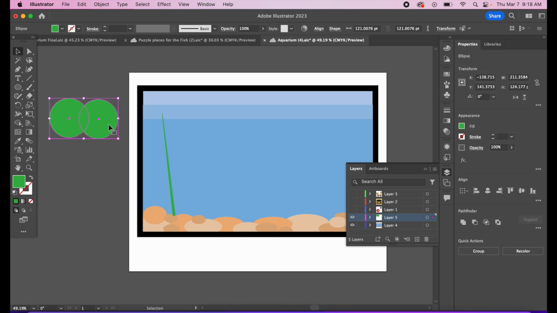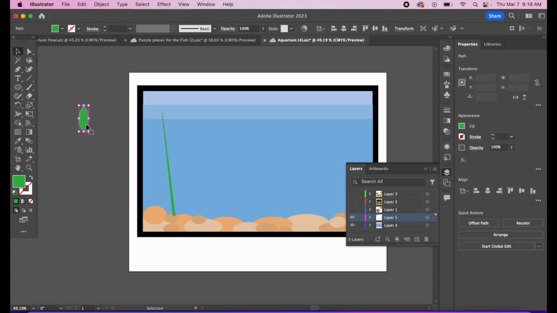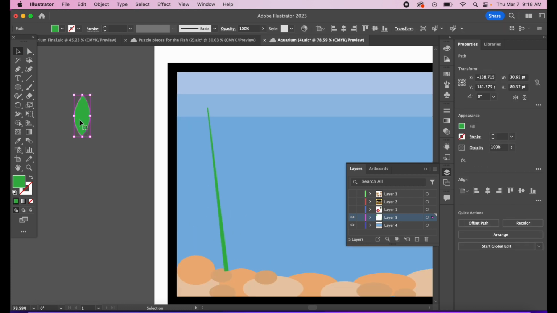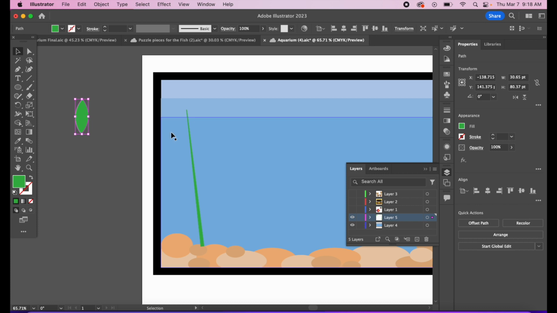Okay, that looks good. Now I will go to the shape builder, hold Option, remove these two outside parts of the circles. And what I'm left with is a leaf shape. Let's copy this multiple times to place it along the stalk of the plant. Command C, Command V.